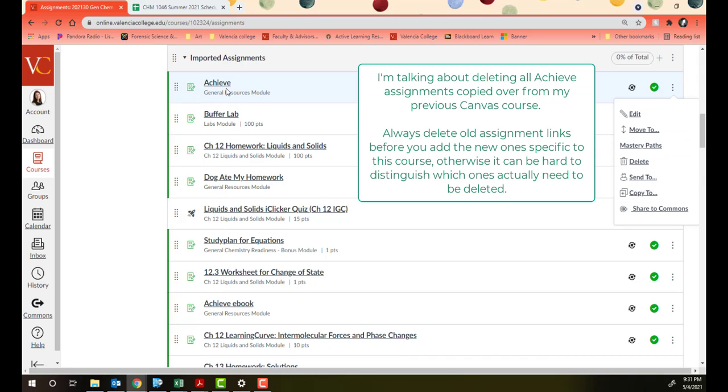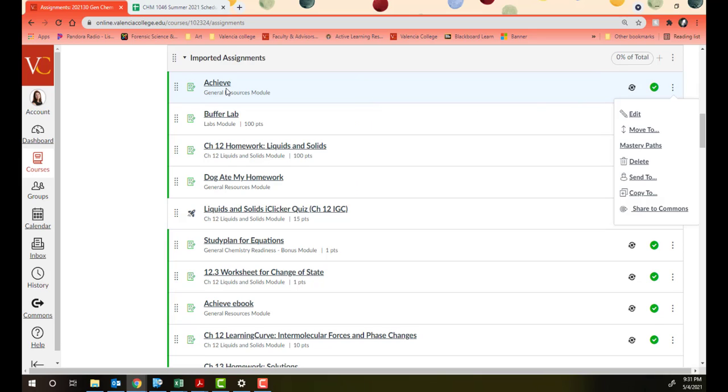Again, this Achieve one doesn't connect to my course. This Achieve link connects to your homepage for each individual course. So even if you import it or copy it from another Canvas course, please remember to delete this because you will need to then make the new connection when you connect to Macmillan this time again.